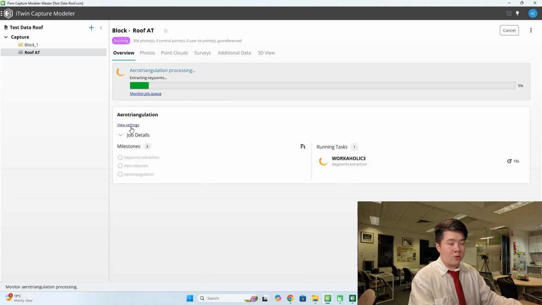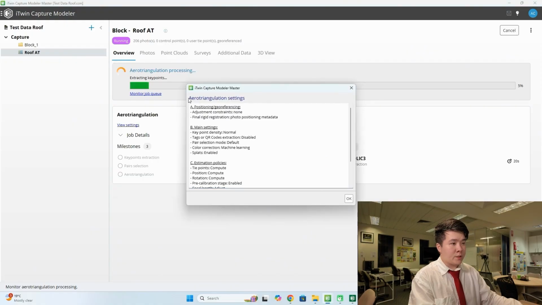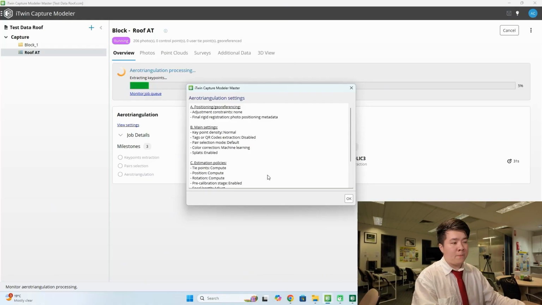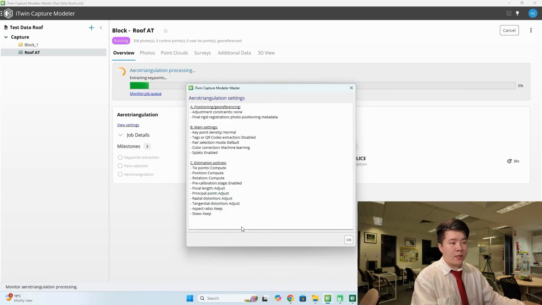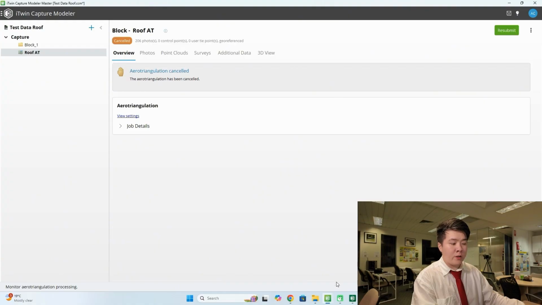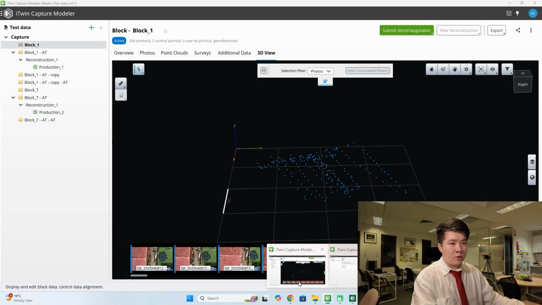And we're going to click into view settings. So here, aerial triangulation settings, positioning, georeference, none. This is for viewing the settings you have for this AT. So in case you need to backtrack and see what settings you ran for a specific AT, you can do that. For the sake of time, I'm going to cancel this and bring you to a different project that I have run with the data, and we'll show what it looks like as a result.